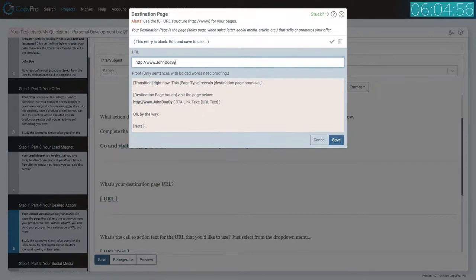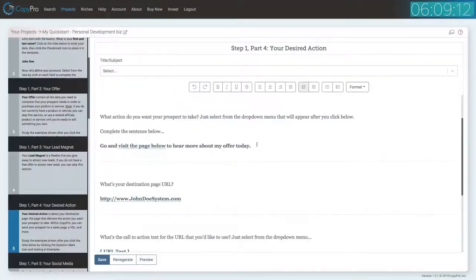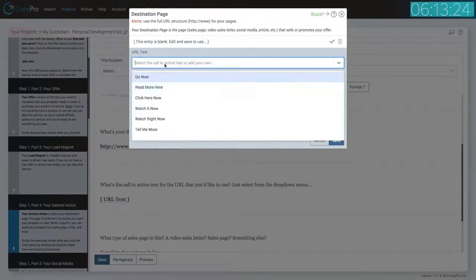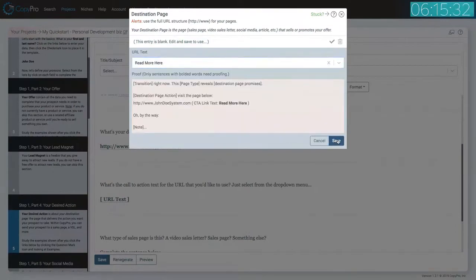You can have more than one, by the way. You would just duplicate your niche here and have more than one. So I'll call it John Doe System. Have to keep spelling John, which is hard. What is the URL to that page? What do I want the URL call to action to be?